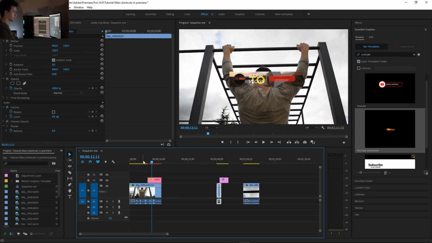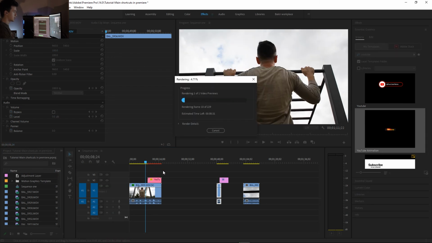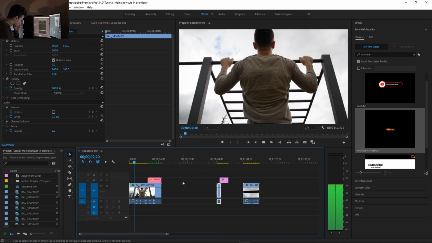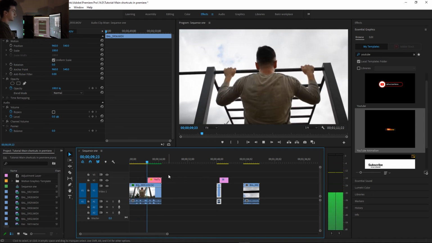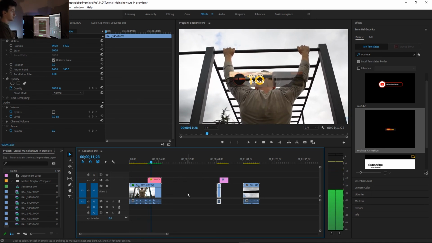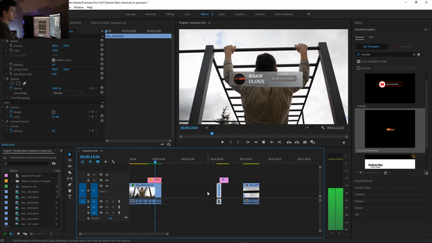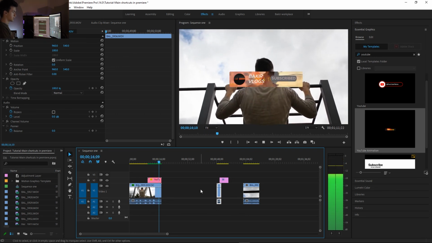It's bad quality at the moment. Allow me to just render this. You can render it by pressing enter on your keyboard. So now that it is rendered, you can see the animation going on. So I think that's just pretty cool.